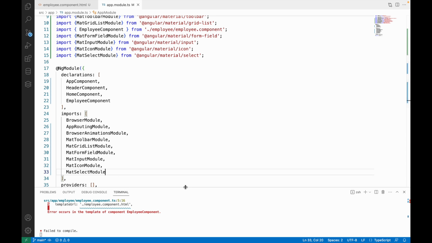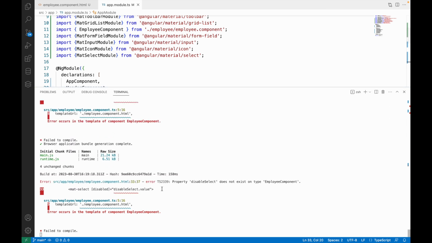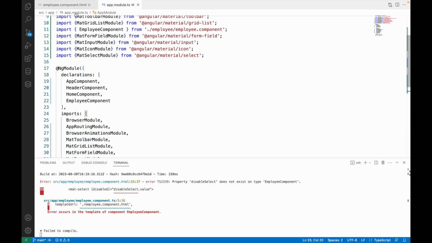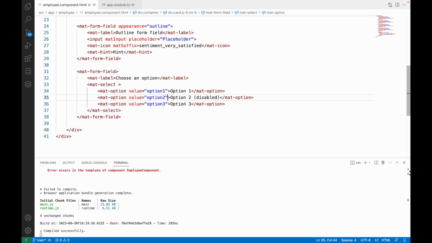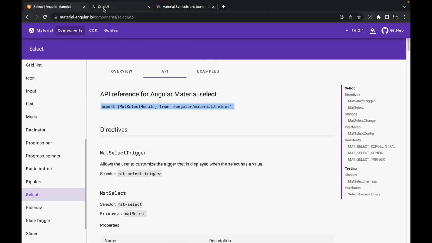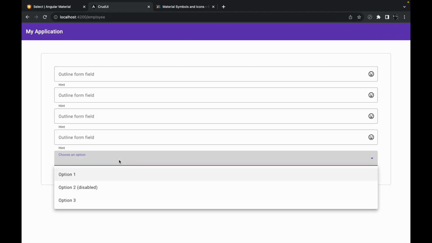And now again we are getting some errors on the console. Let's see what those errors are. Okay, so the reason that we are getting the error is due to this particular property. So let me just remove this property and let me remove this disabled also, and now we should be able to use this. Yes, so now we are getting the options that we require over here.